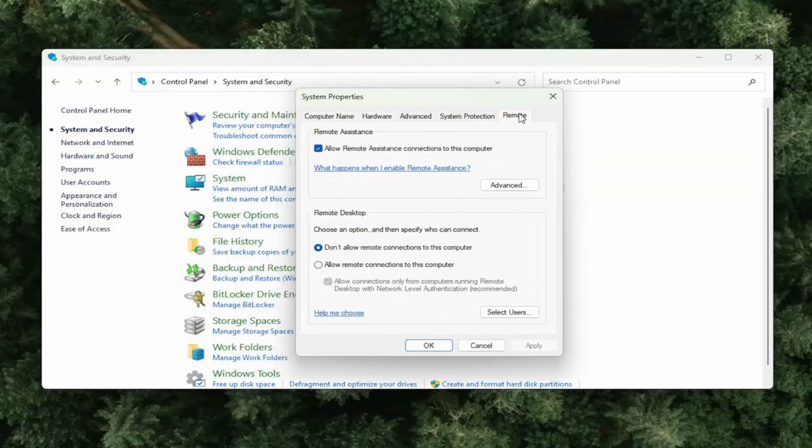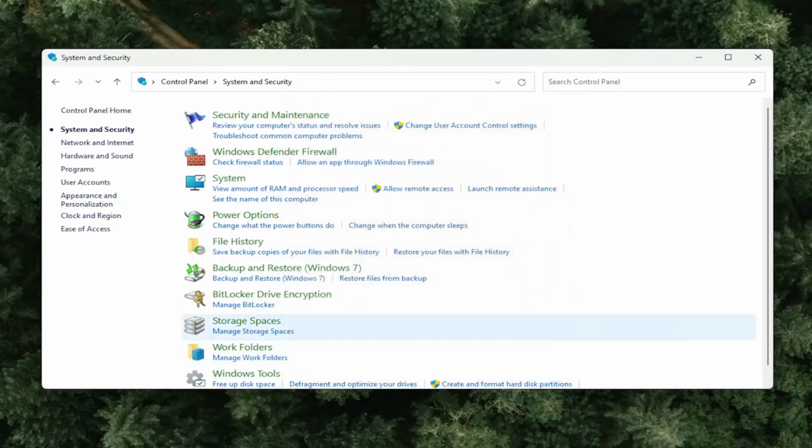Select the remote tab. And then where it says allow remote assistance connections to this computer, make sure that is check marked in the on position. And you may also want to go underneath remote desktop down here. Select allow remote connections to this computer and then select apply and OK.